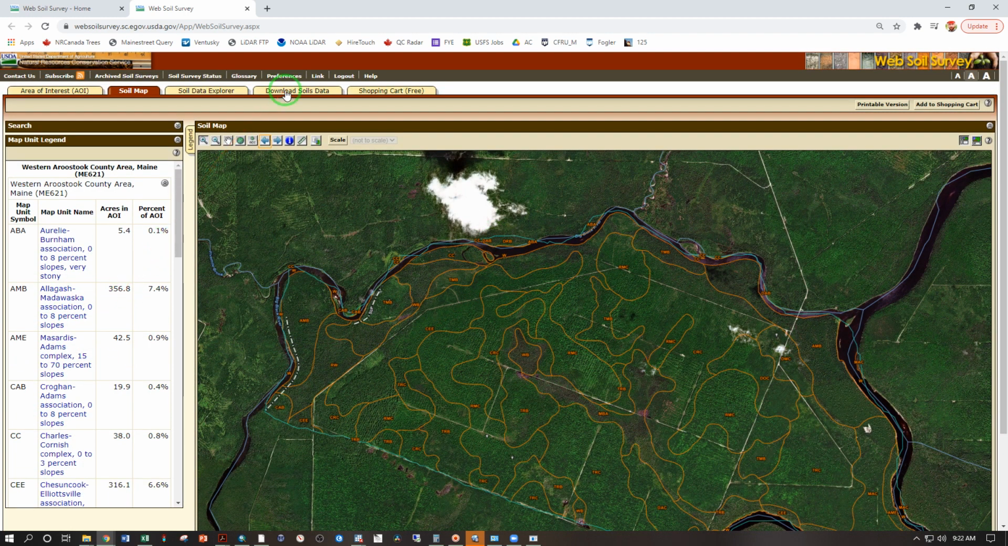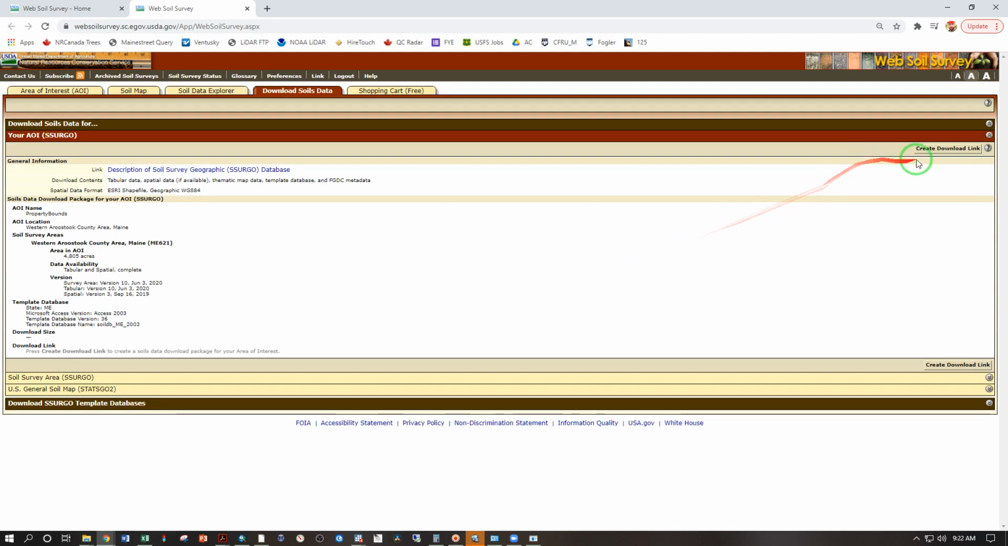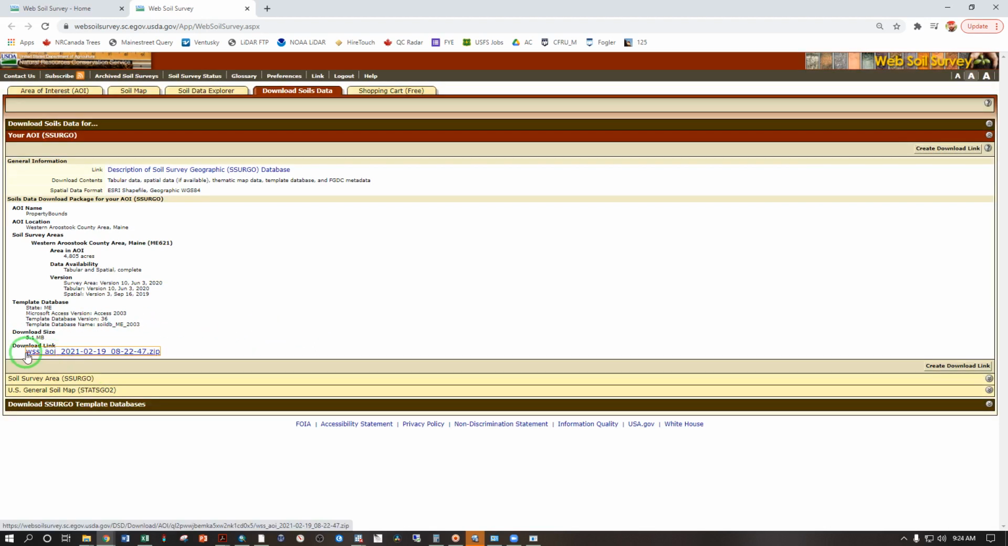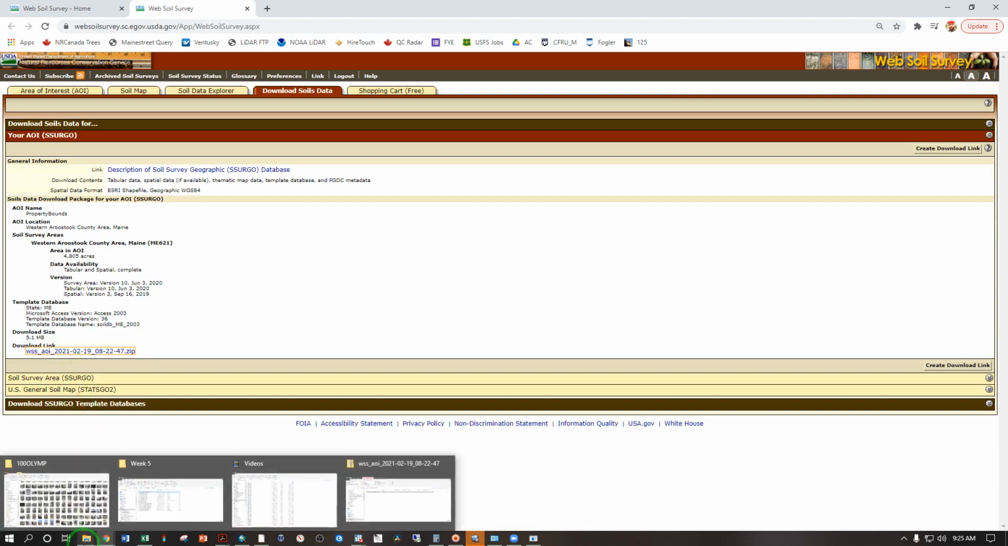We want to download soils data. You have to ask nicely: create download link here. It'll think for a moment, and then you have a download link that will appear here. Once this appears, go ahead and click on it. It will download and appear in your downloads folder. So let's go ahead and access that.